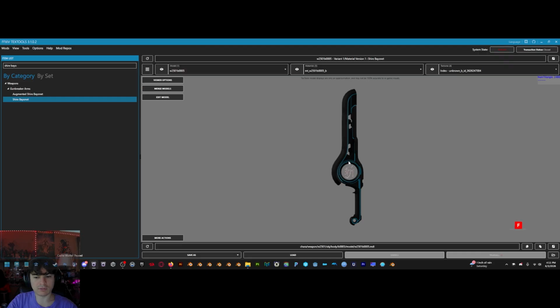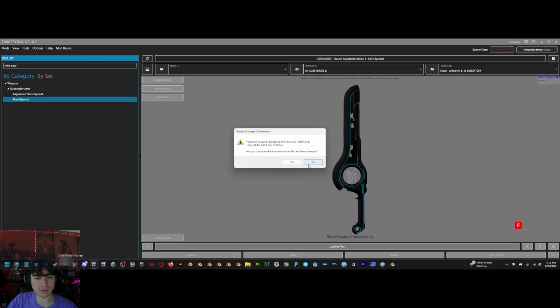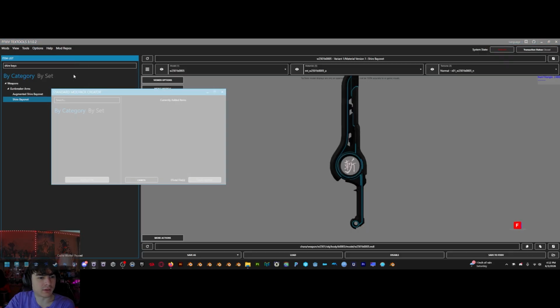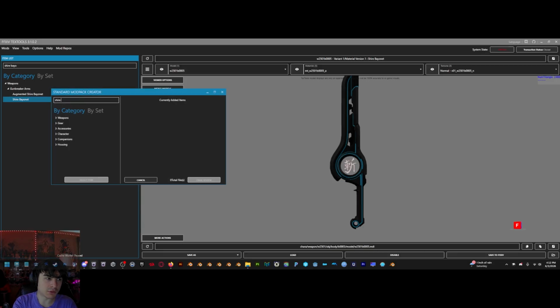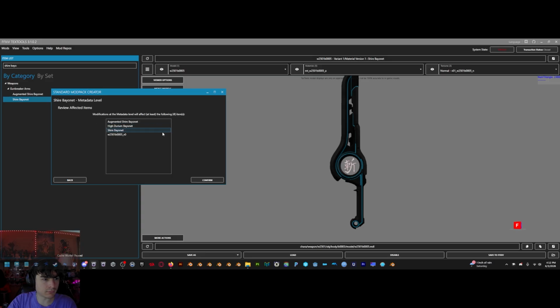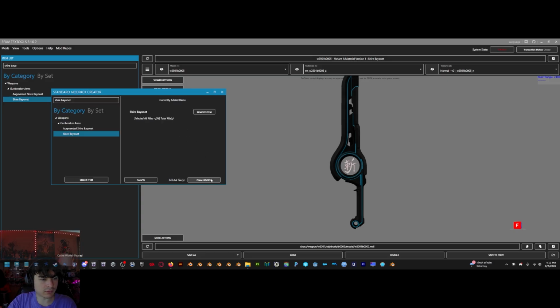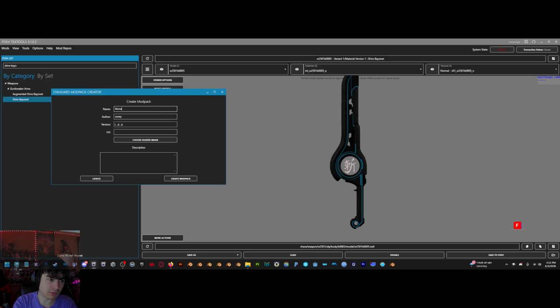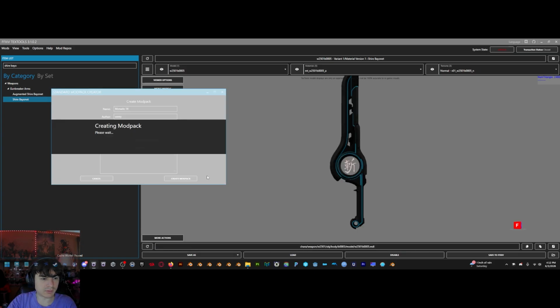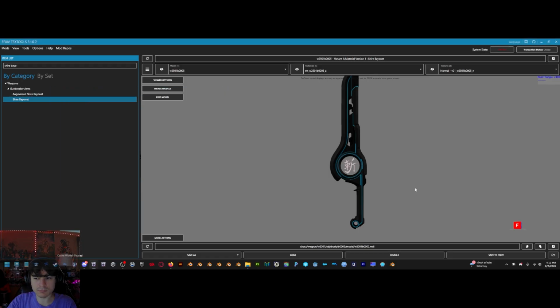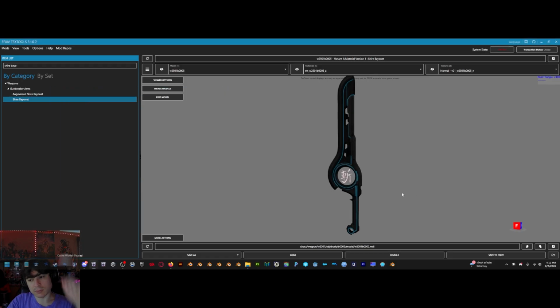So now we can do save to XIV. At this point we can just create our mod pack from items. Do Shire Bayonet. Do all files. Final review. Just name this Monado. Just do that. Monado 14. Save it. And we should be good to go. I'll head on to 14. I'll meet you guys over there.